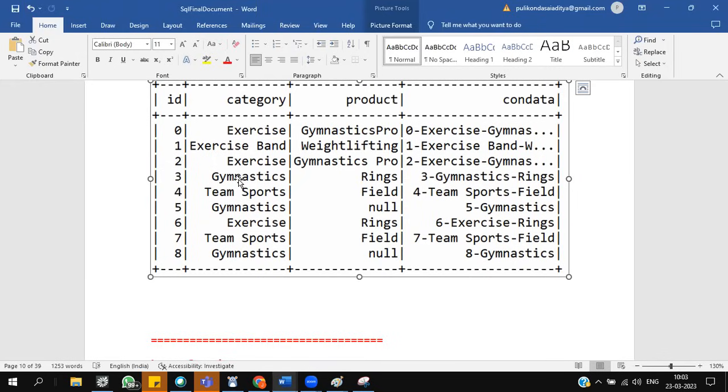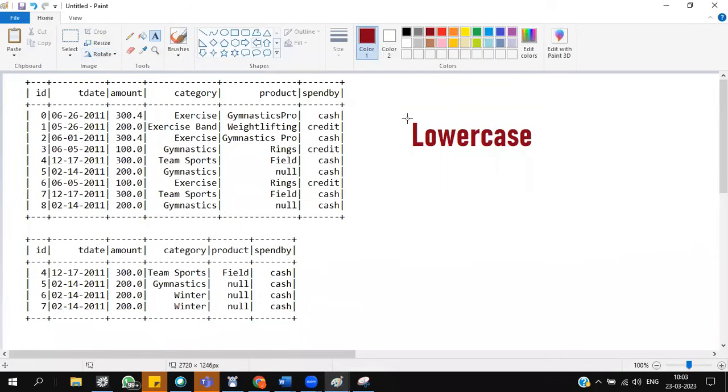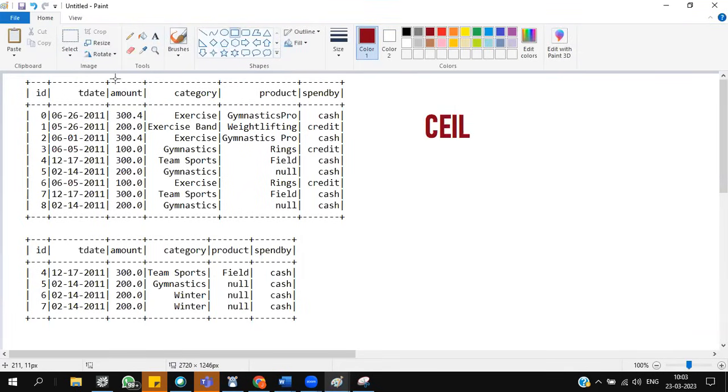Now let's get into the next one. Ceil operation. What is known as the ceil? See the amount column. I want to round it off. Not exactly the round. There is a difference between ceil and round, right? What actually does ceil mean? Ceil represents rounding of a value to the upper value. That's a right statement. Ceil refers to rounding off to the upper value.